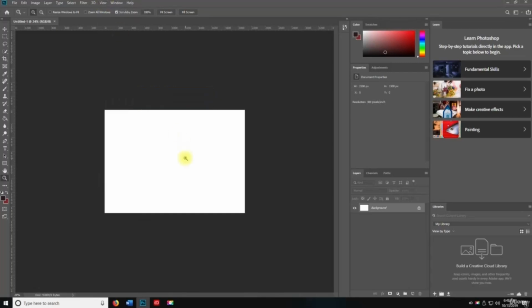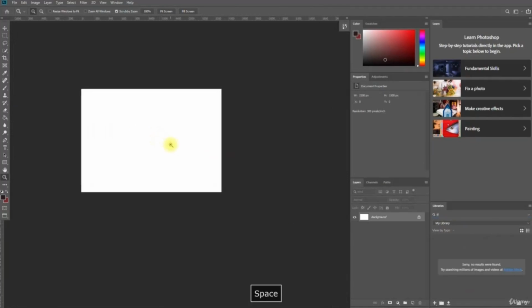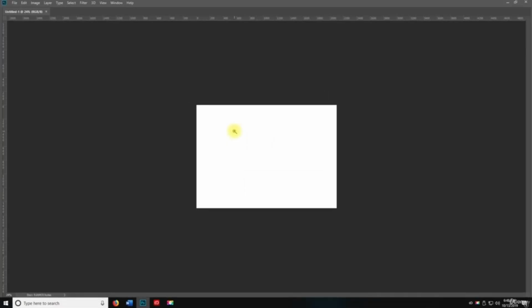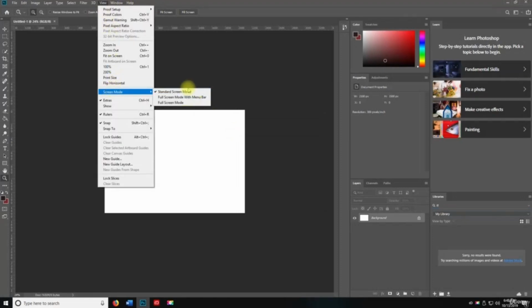So with this, if you just hit the letter F, that's going to change the modes. I think. Normally it does. Hit tab for me. There you go. Now if you hit F, there you go. So those are the 3 modes. And if I hit tab, the tools will come back. And what we did is we changed the screen mode. We had standard, full screen mode with menu bar, full screen mode.